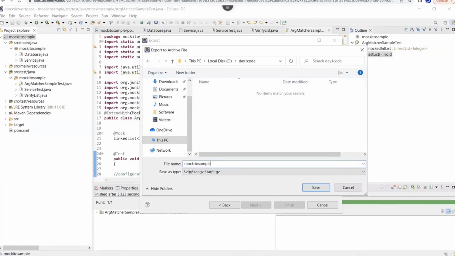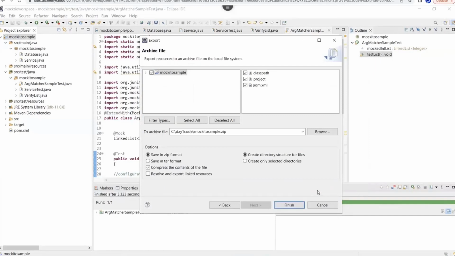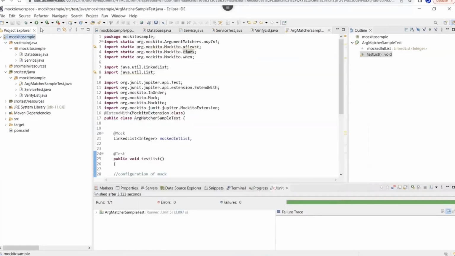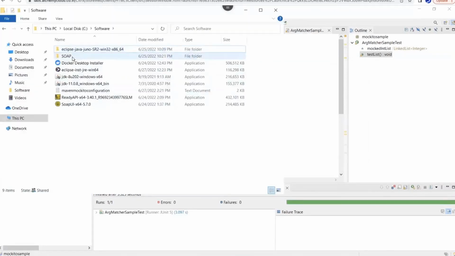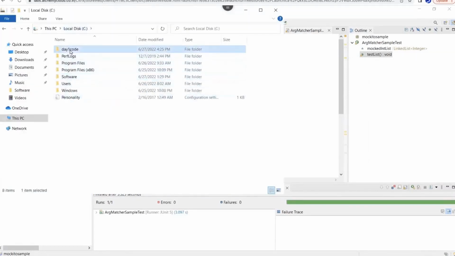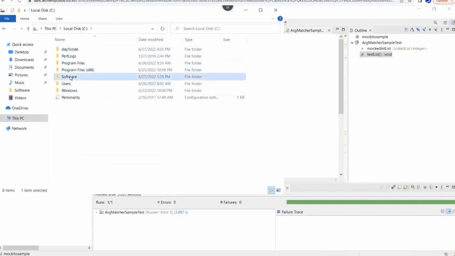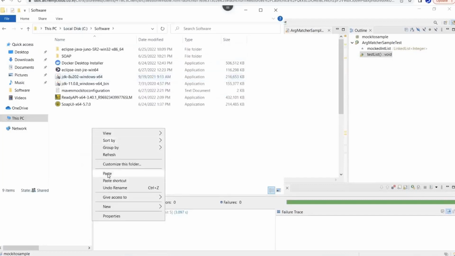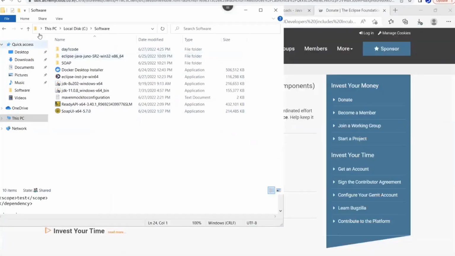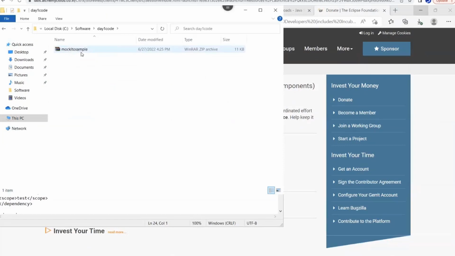Now this is a zip file. Save, finish. Now I have shared it. It's there in the folder now. I'll move it to softwares then. Copy, paste. Now it's there. And in the meantime, you can try this code. It's pretty simple to use.